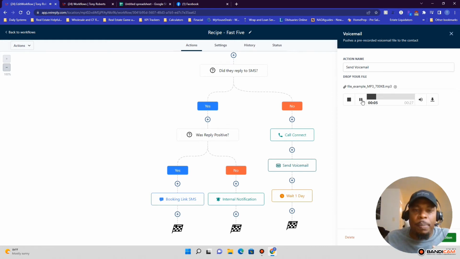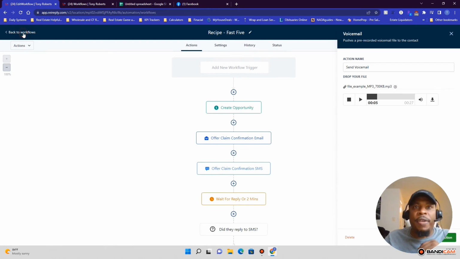This is a sample sound that they include, but here you can upload your own voice messages. So you can have one specific for vacant homes, one specific for expired listings, all of those things, and upload them and have them ready to go. Wait 1 day, and then it ends. So that's the Fast 5.